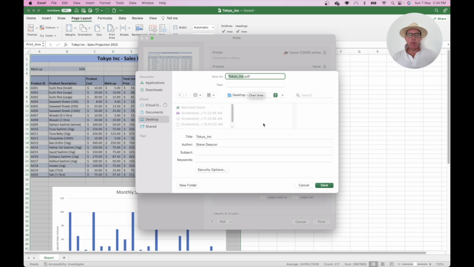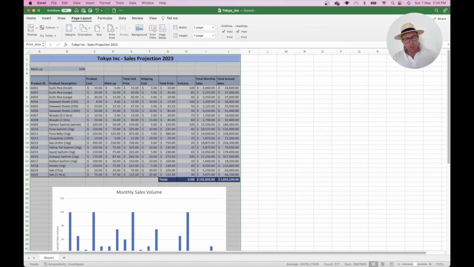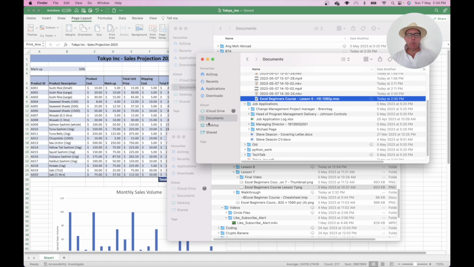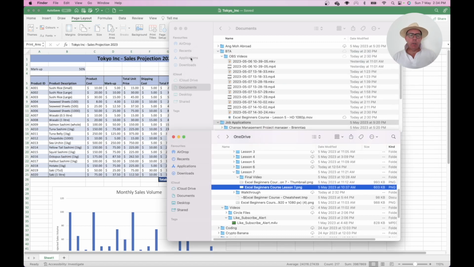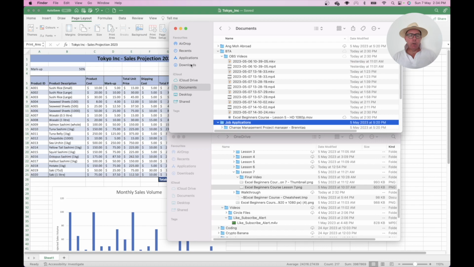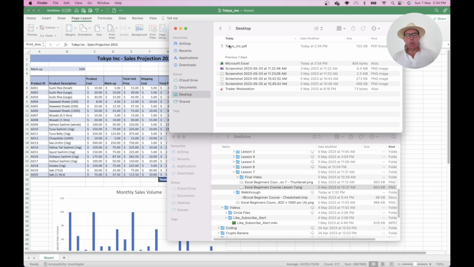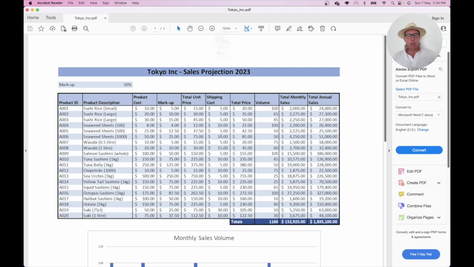And again, this will look slightly different on a Windows machine, but the principle is the same. You save it to a location you want to save it to, and you press Save. And then if I go back to my Finder on a Mac, which is obviously a file manager in Windows, if you then find your desktop here, you'll see Tokyo Ink at the top, you double click on that, and there you go. We have a PDF document with our projection on and the charts at the bottom, which looks good. You can then use that again to send off as an email or print, as the case may be.